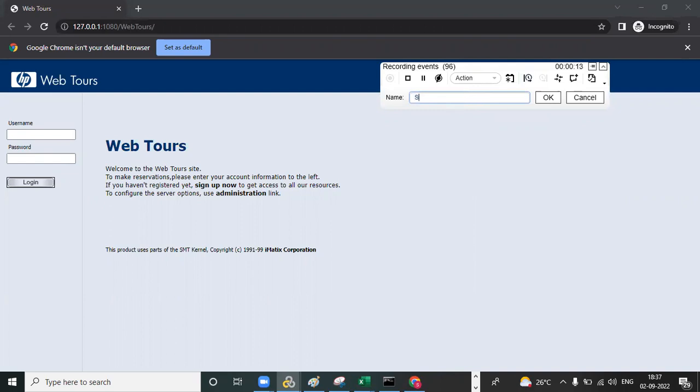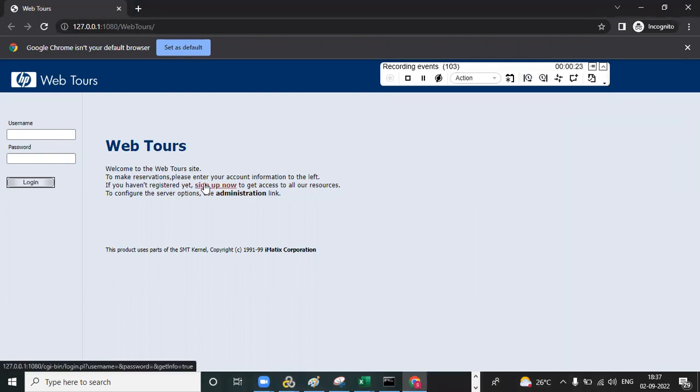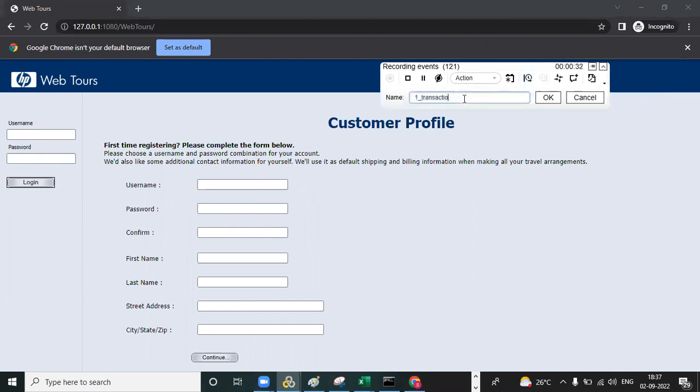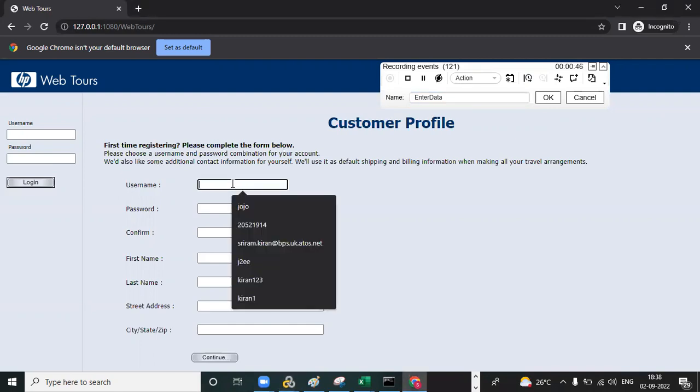Sign up name. Let's say just sign up, and click on OK. After that, we are entering data. So if you want, this is also separate, means you can enter test data or user details or sign up data. You can give it as per your details. Enter data, and after that you can enter the details.